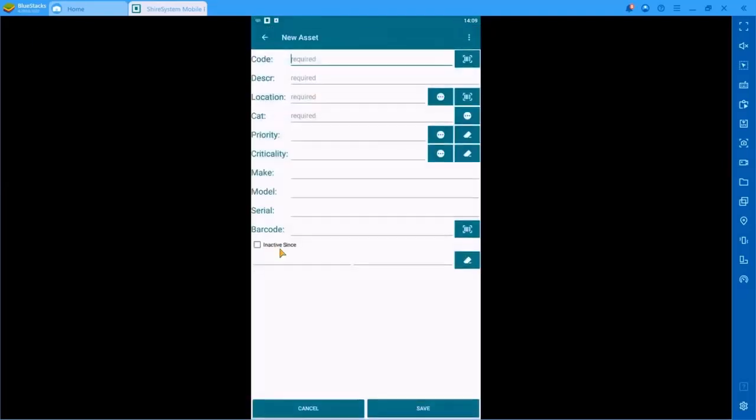The ability to create new assets and new locations is similar to the main system. The same mandatory fields are required. We have got the option of adding an image straight into the system from here.